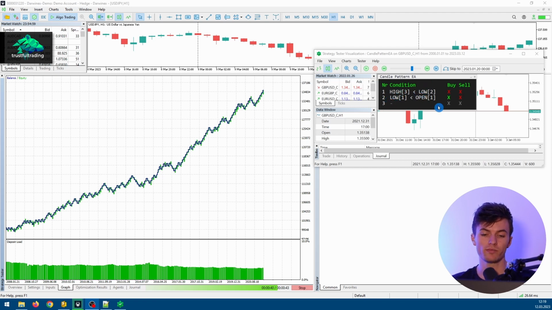So the panel will look something like this here. We have a line for each condition, and then we have a cross which indicates if the condition is true for buy and for sell. And of course, if all the conditions are true for one direction, we will take a trade in this direction. And also we will do some additional inputs checks so it's easier to optimize this EA in the strategy tester. Okay, so let's jump to MetaEditor and we start coding.